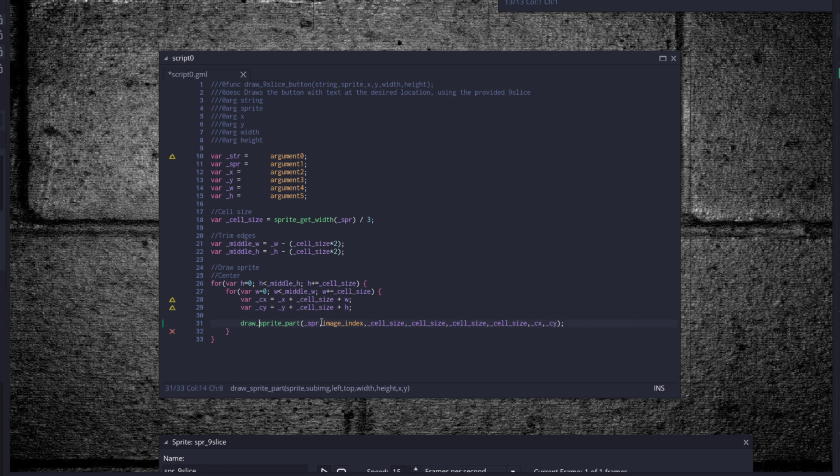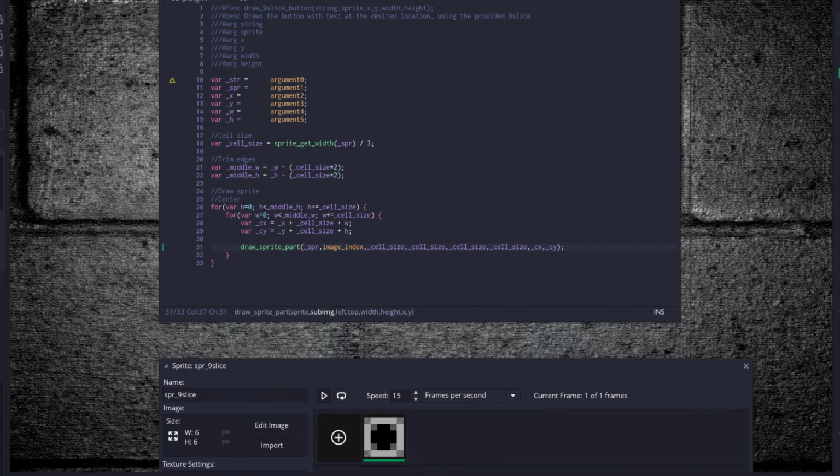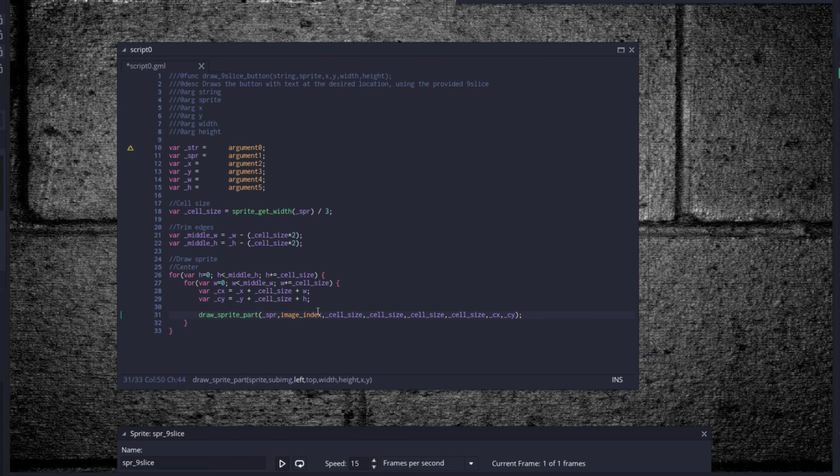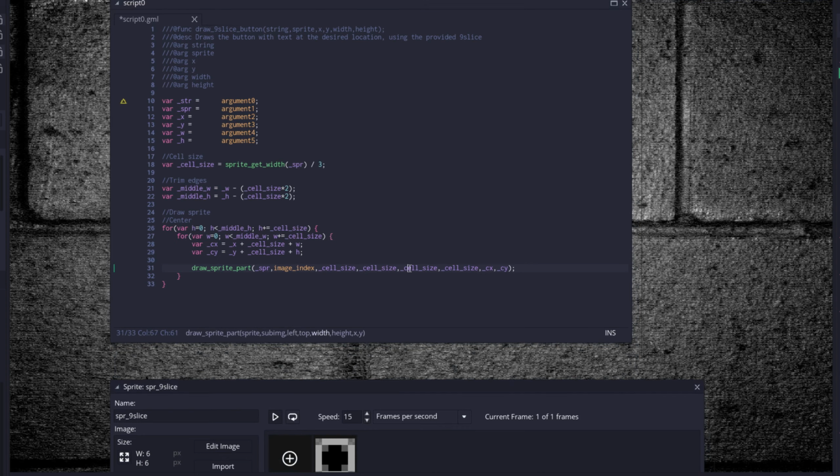So what does this do? This draws the center part of our image, these 4 pixels here, over from the left of our cell size. So this cuts out these 4 pixels, the middle of our sprite, and sets that as the part that we're going to be drawing, and it draws it from cx to cy, which we have determined right here.